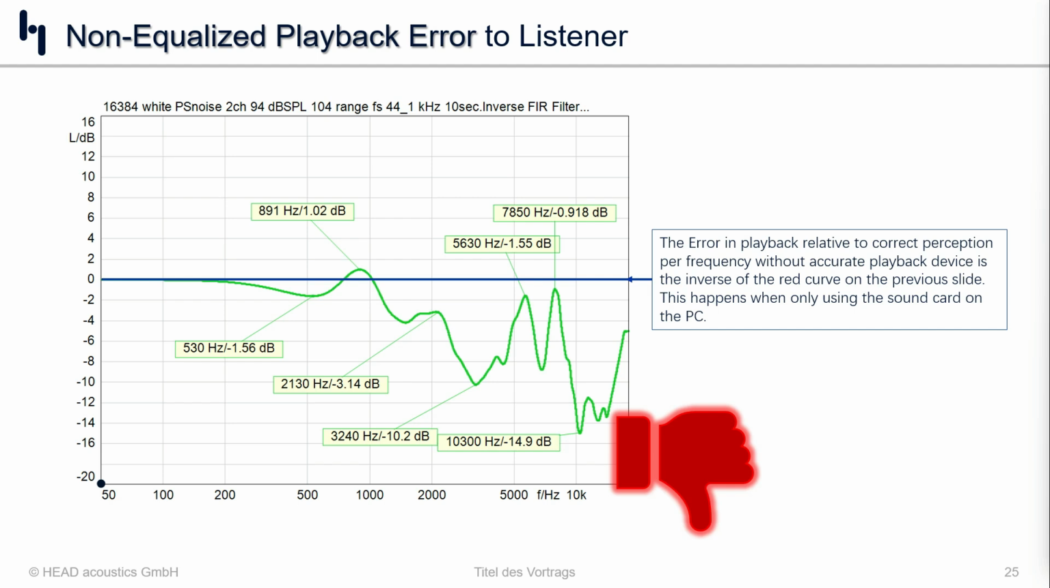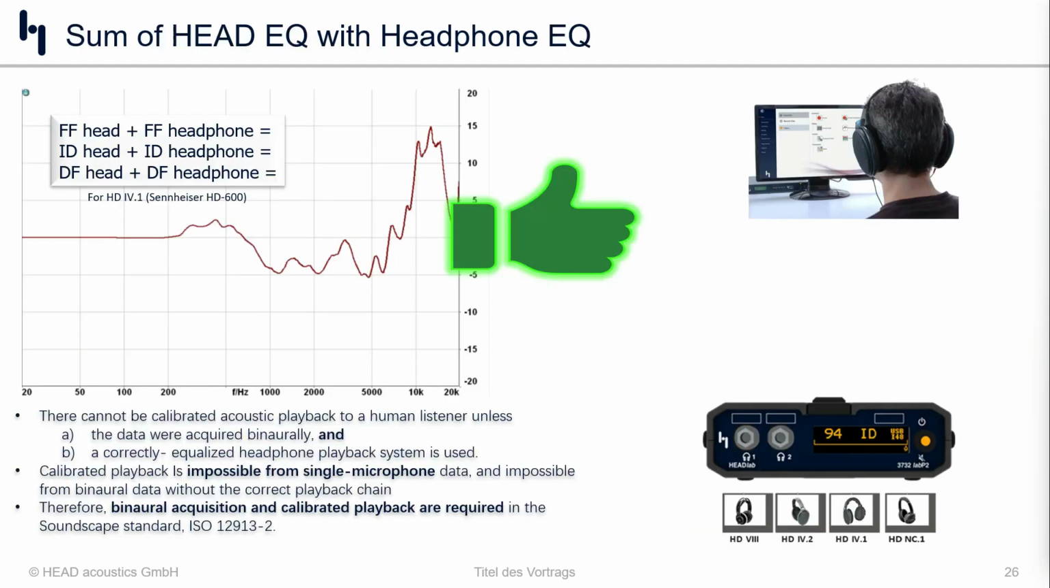So if you have, for example, with the HD 4.1 headphone, simply a flat amplifier and no headphone playback equalization, you get this error, which is a pretty huge error and extremely variable. Obviously, you can't evaluate tonalities and masking properly this way. So you're completely and unavoidably up a creek and extremely at risk of making bad decisions without binaural playback correctly from binaural data. So the sum of free field at head, free field at headphone playback, et cetera, as just mentioned, gives this constant curve for a given headphone type.